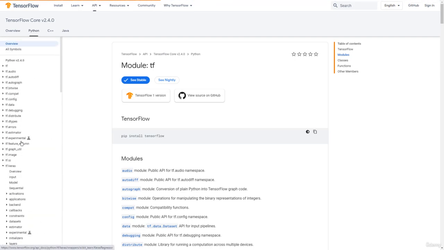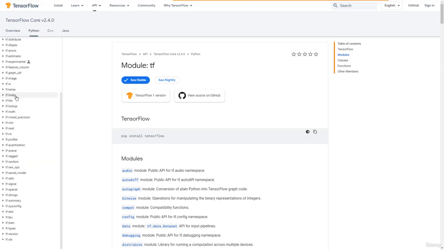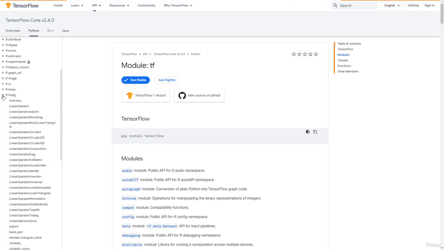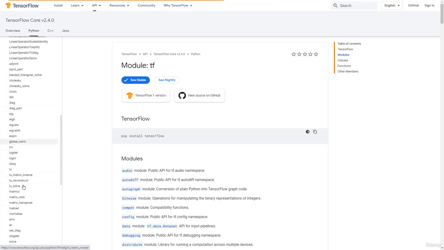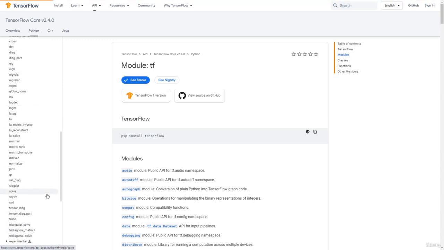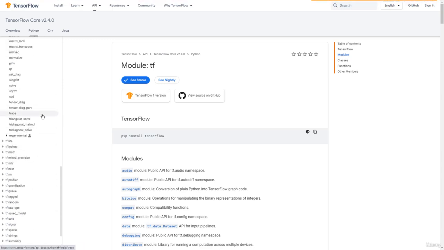So we could close up this tf.keras module. We have tf.linalg. This actually stands for linear algebra. So if you want to carry out some linear algebra operations, you could just simply get them from here. So we have much of this which has already been written for us.